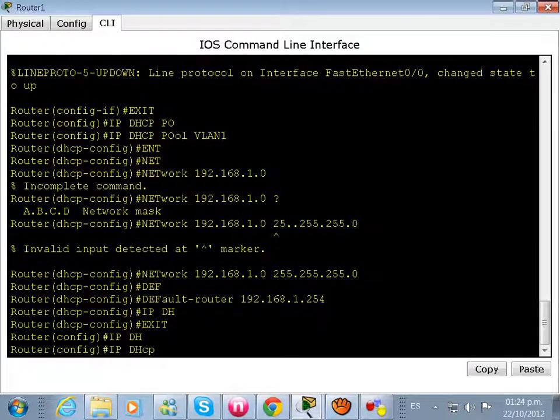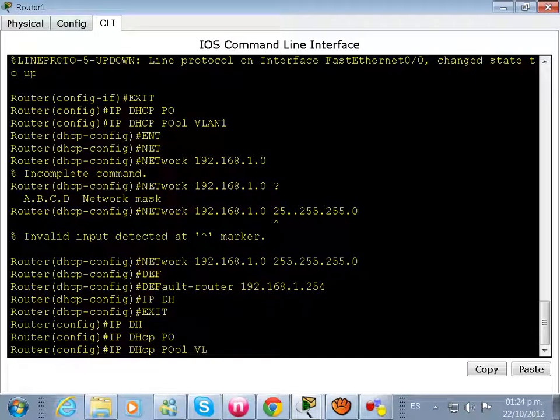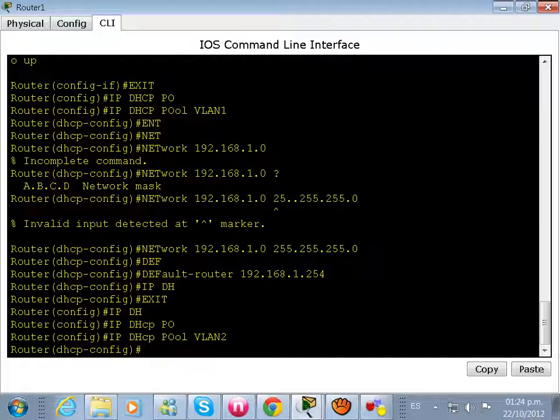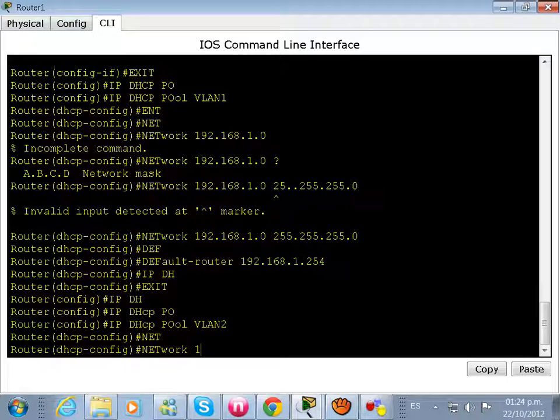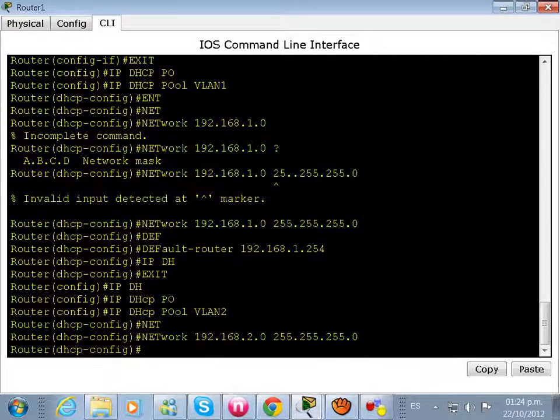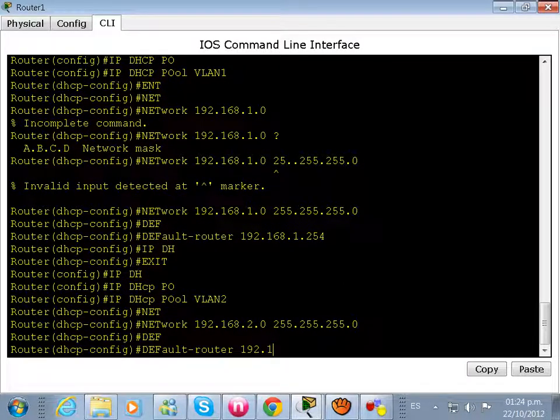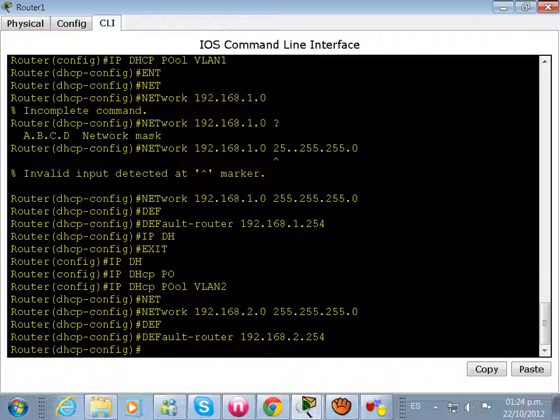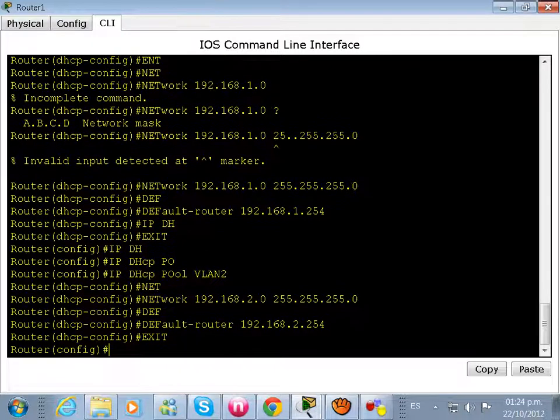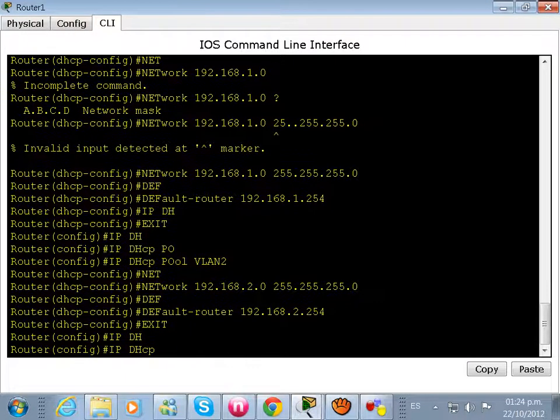IP DHCP pool VLAN 2. What's going to be the network for VLAN 2? Network 192.168.2.0, subnet mask 255.255.255.0. What's going to be the default gateway for hosts on VLAN 2? It's going to be 192.168.2.254. Okay, set up the network, I set up the default router. I exit.